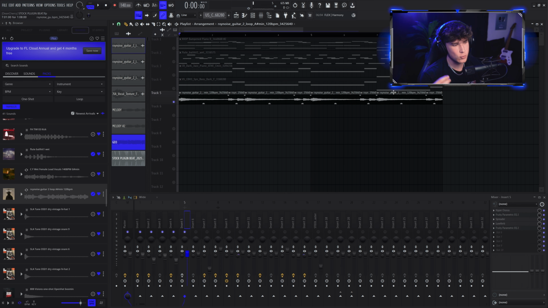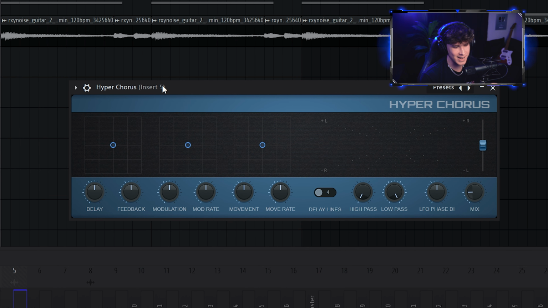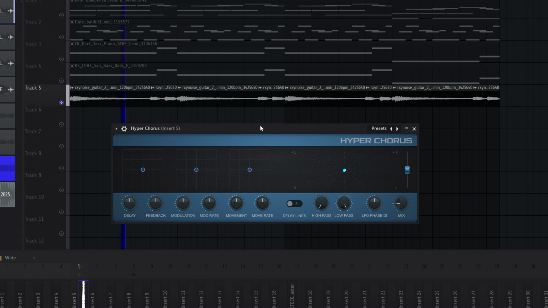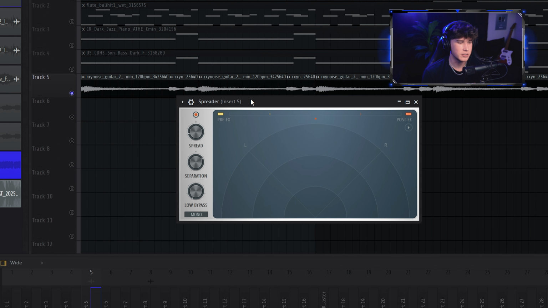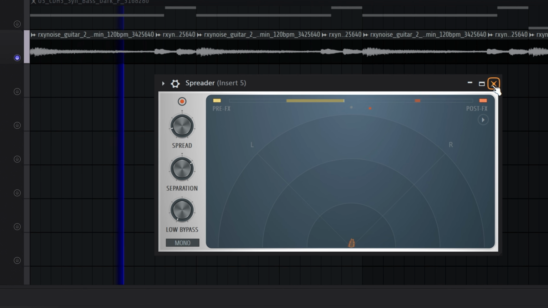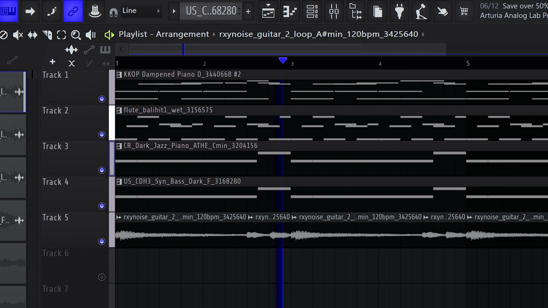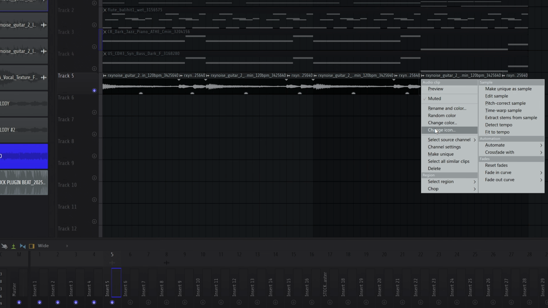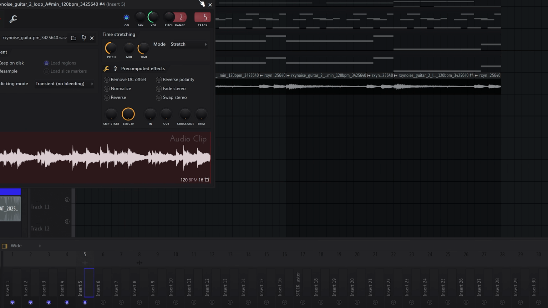Boom, copy that over. And if you want an instant Travis Scott sound, they added this new plugin called Hyper Chorus. I don't remember when they added it, but whatever, it is sick as hell. Just drag and drop it on, man. And then I had this other plugin called Spreader. It spreads it out. It's exactly what it sounds like. Turn everything else on. Oh yeah, and I forgot to mention, let's turn this down 5 semitones to match.